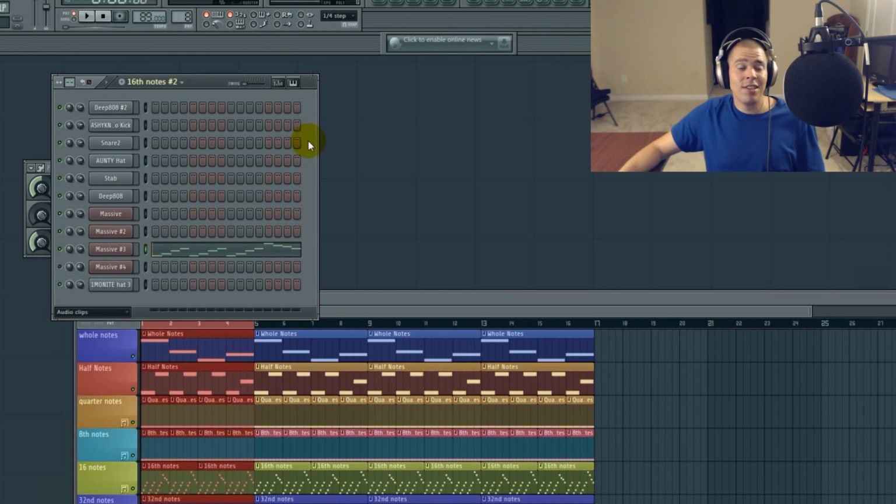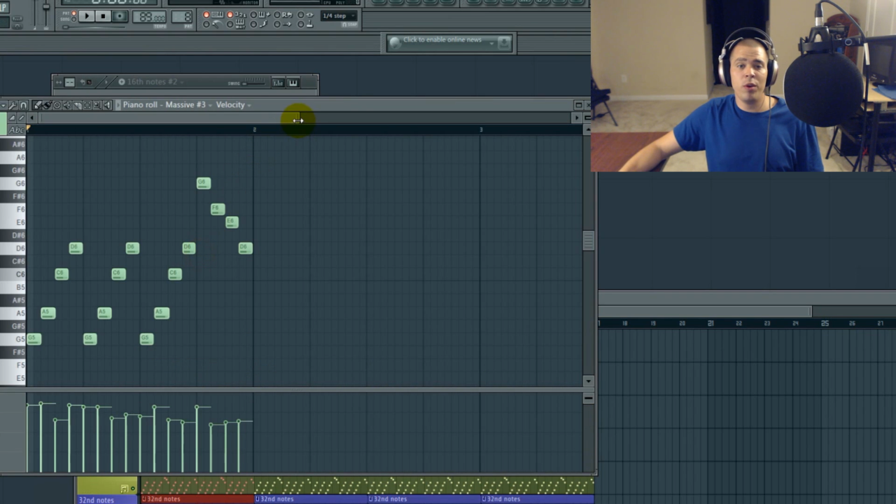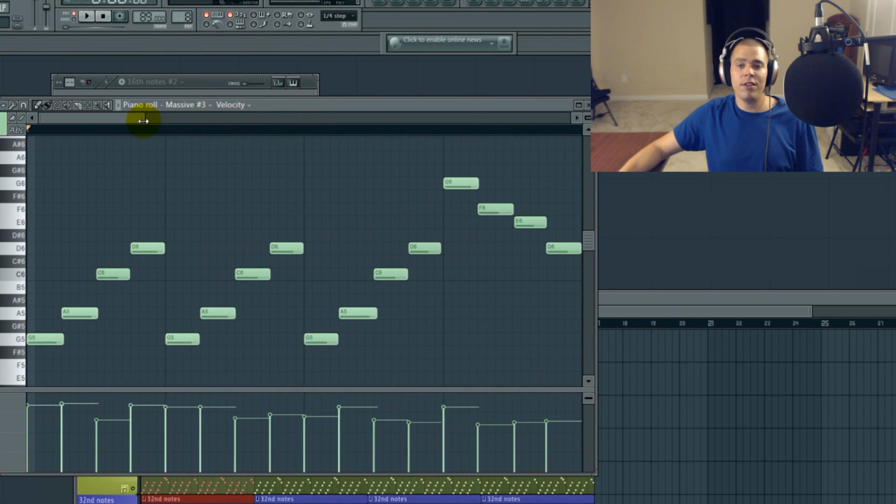And to demonstrate the 16th notes in this beat, I'm going to be using a synthesizer to create a fast-paced melody. Let's zoom in really quick so you can get a closer look at it, and let's listen to that.